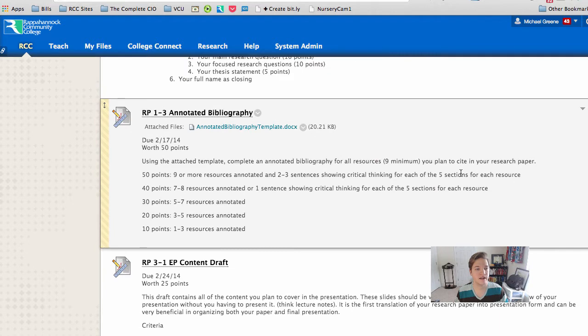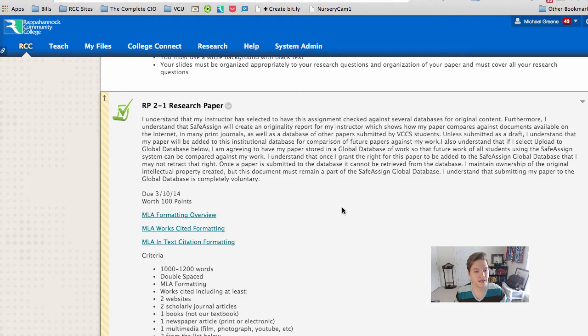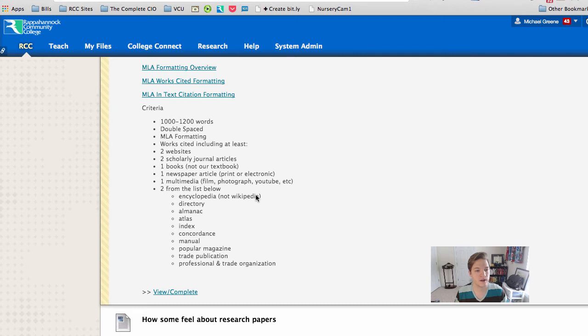Third piece is an annotated bibliography with the template, so you don't have to start from scratch. At this point in the semester, we've learned about going out and finding resources, and you can see that 9 or more resources cited or annotated. So let me scroll down a little bit to the actual research paper and show you what I'm talking about. Here we go. 9 sources at a minimum are required for this research paper in the categories listed here. You can have more. Certainly, more sources can help you get up the word count.